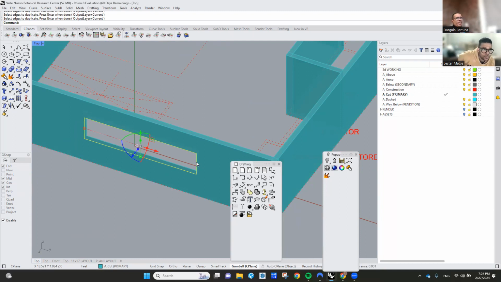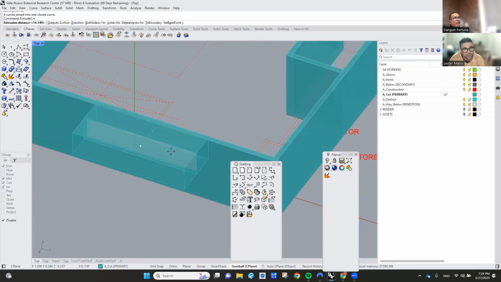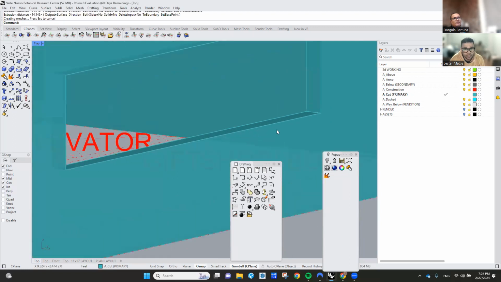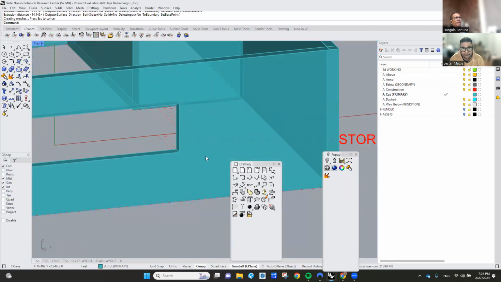Then you've already duplicated the edge of that sill, and now you can say join because you already have it selected. And then you can say extrude, and you go both directions. Then turn your snap on and snap to that corner. And now you have a nice, beautiful sill right in there.